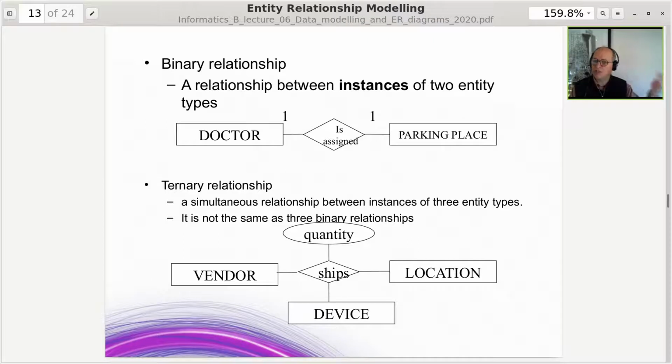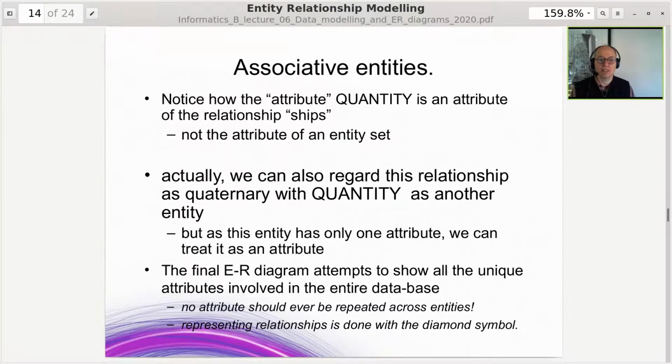For example, in our previous lecture when we talked about the doctor and appointment, the appointment might have a date, it might have a time in it. So that's the kind of thing that gets stored in there. You could regard the relationship as quaternary. So it'd be a four-way relationship with quantity as another entity, but because it's only got one attribute, we can just treat it as an attribute of the relationship.